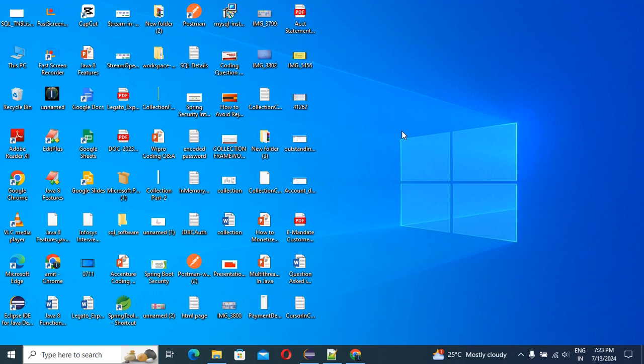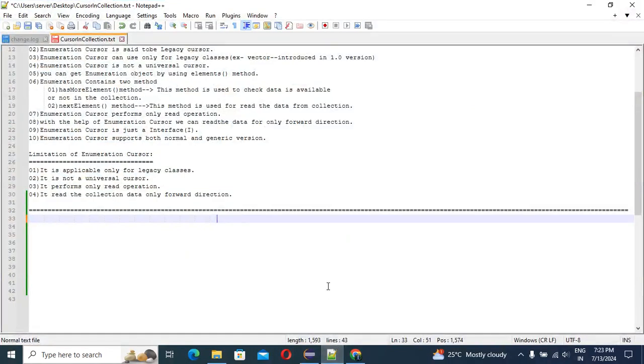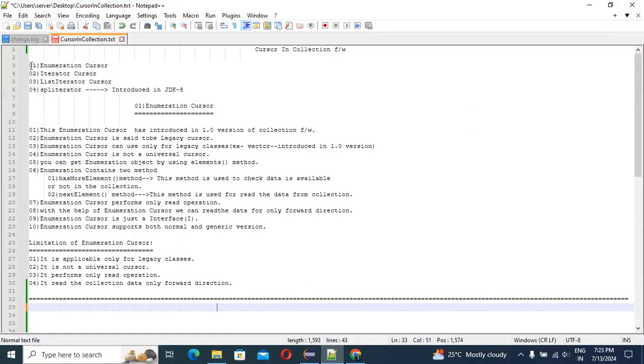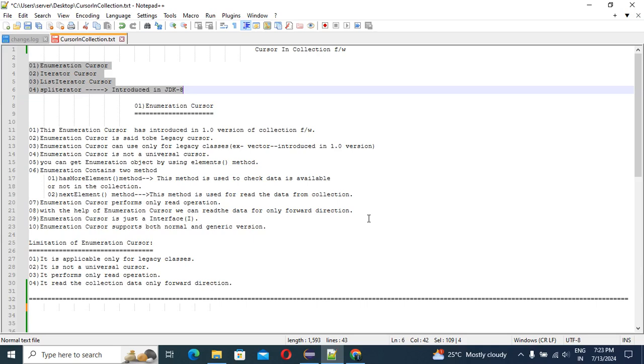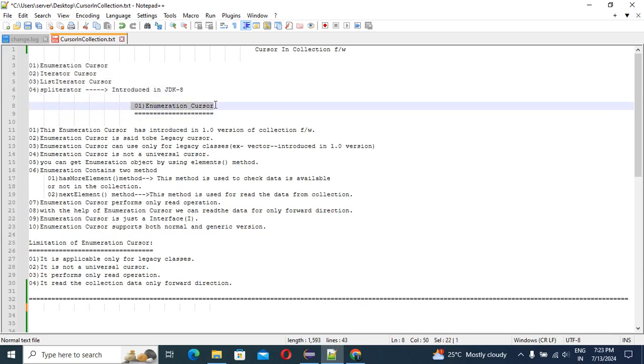So we have four different types of cursor in our collection framework. First, enumeration, iterator, list iterator, and split iterator, right? These are all four types of cursor we have in our collection framework. In the previous video I already discussed end to end about the enumeration cursor, completely.